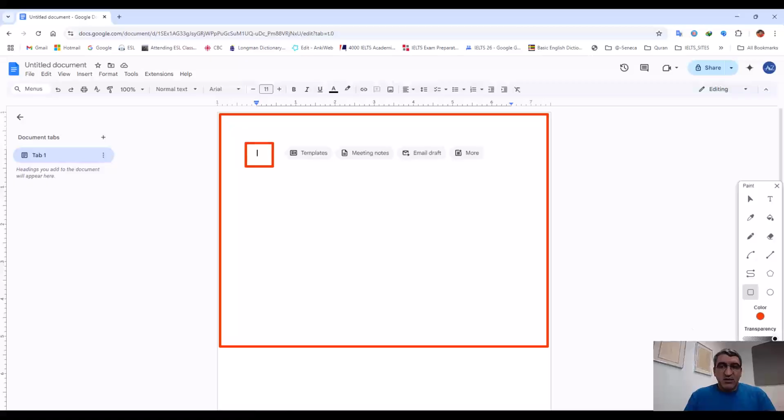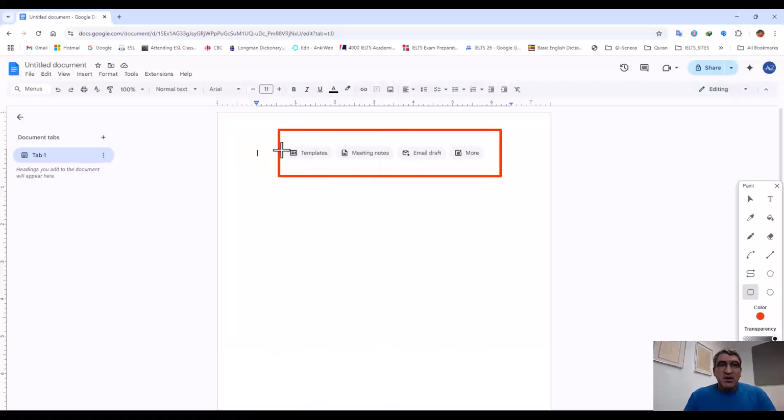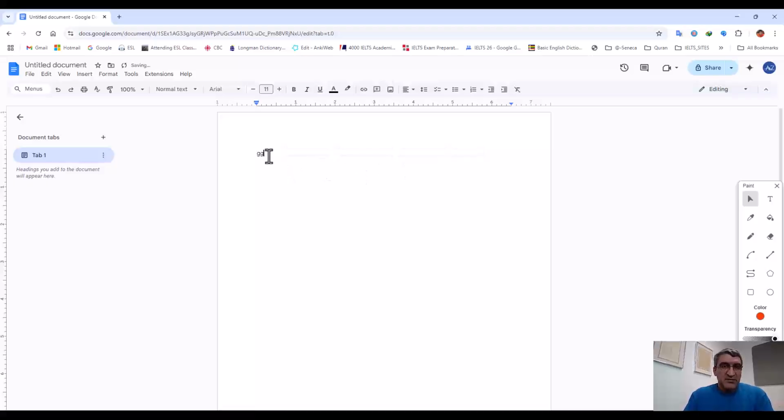Maybe you say, okay, what are these items here? You know, here there are some options. You can click, for example, to access templates, some already made files that you can access and work with. Or for meeting notes or email draft and more, you can access. But pay attention. When you click anywhere on the document, they will disappear. Don't worry about them. When I click here and start typing, they will disappear. I delete them. Okay, again, they will come back.